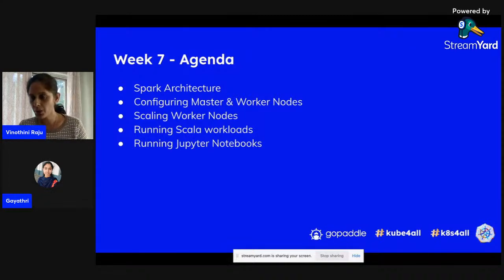Last week we saw running distributed databases like MongoDB. So some of those policies and concepts apply here as well, but widely I'll be talking about the Spark architecture, how to configure master and worker nodes, and create a scalable cluster, and also show you some Scala workloads and Jupyter notebooks and how to run them, and some of the troubleshooting tips around this.